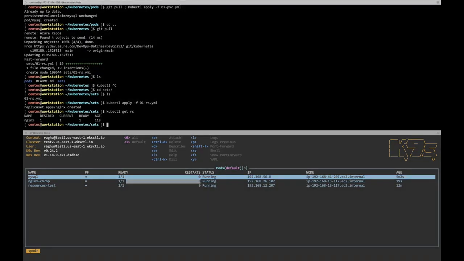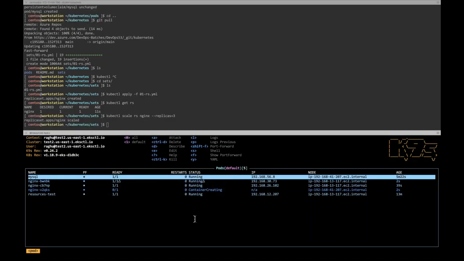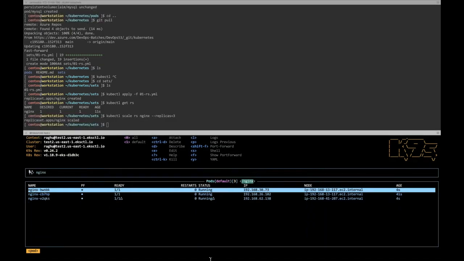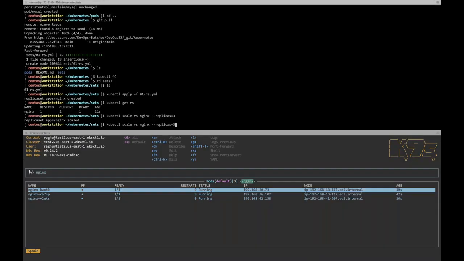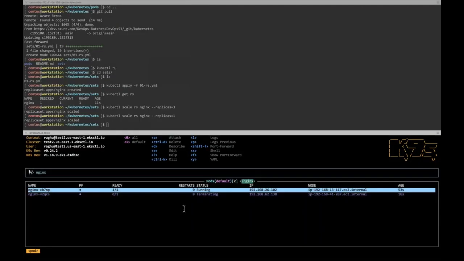Now I want more pods basically, so kubectl scale rs nginx --replicas=3. Then automatically, if you see down, 2 more pods are getting created. See this? You can see that 3 pods are getting created. Now if I want 1 once again, those 2 pods will go away and only 1 pod will remain.